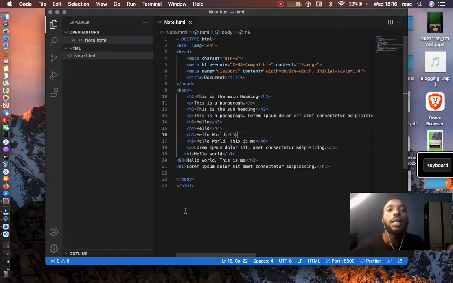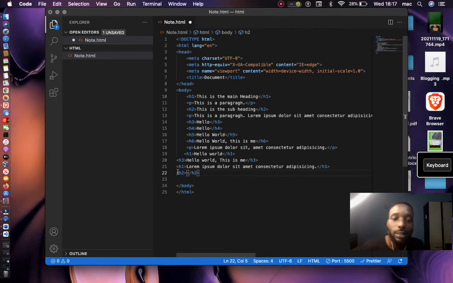Now, finally, let's talk about character. Let's do another one. Let's do an H2. So with this H2 now, you can see that H2 is a character. So what that actually does for us is that it indicates the purpose of the tag.